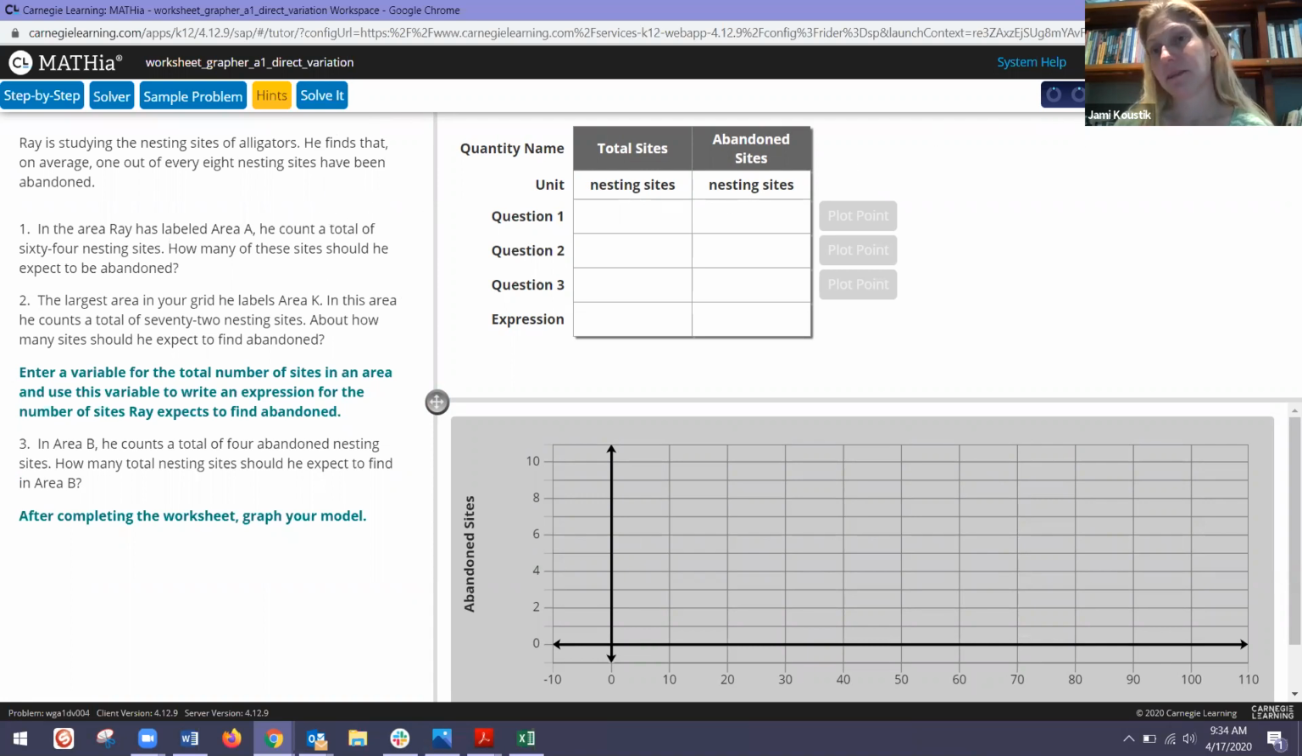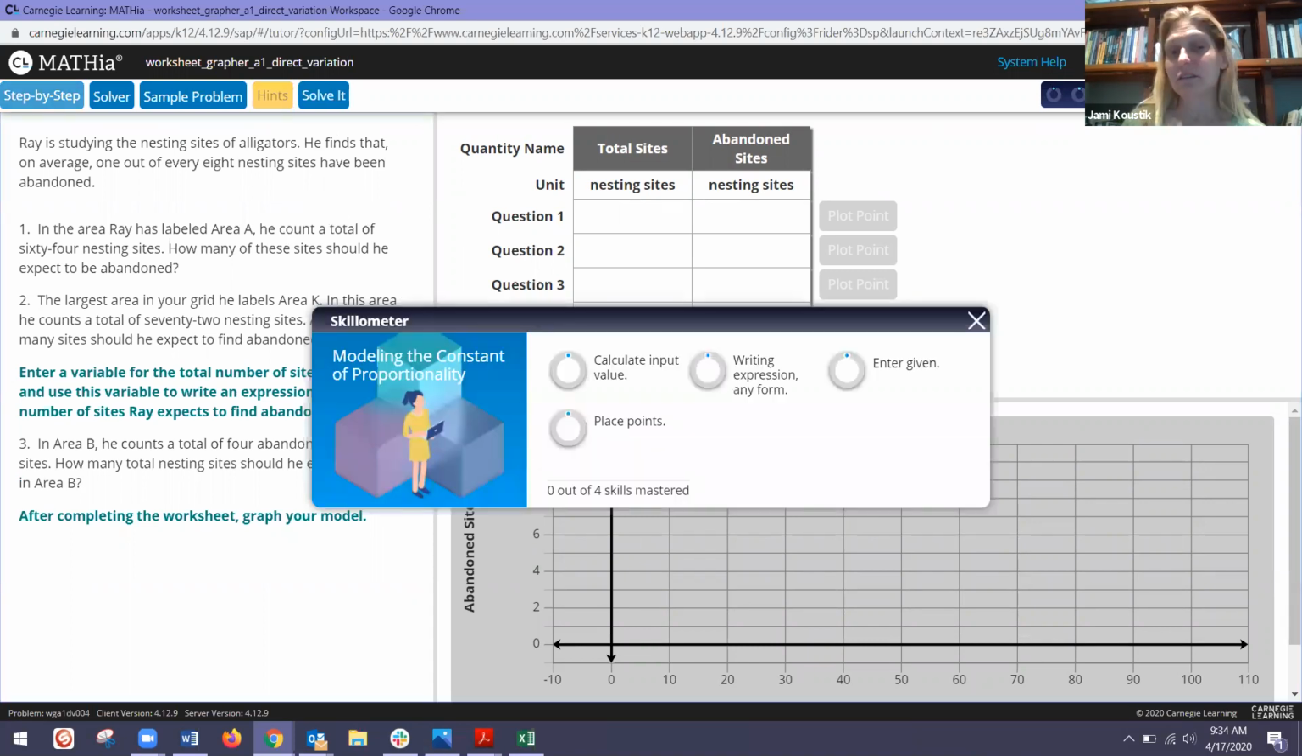Up here at the top right corner, you'll see that there are circles. This is our skillometer, and this allows the students to recognize what skills we're watching every keystroke for, to make sure students are entering it correctly. Again, because we are watching keystrokes, we're making sure students are always working and doing the problems correctly, right?